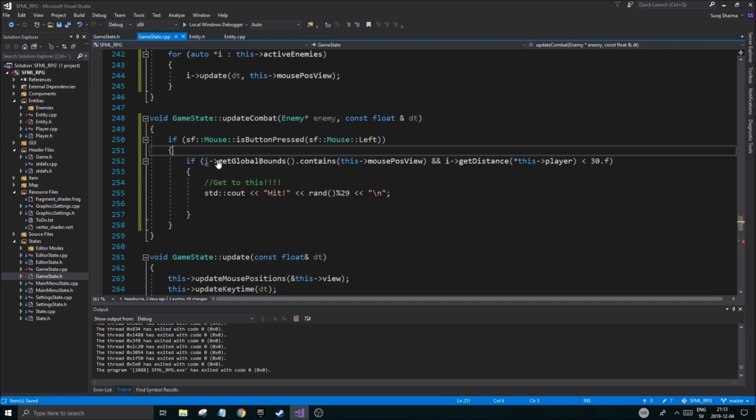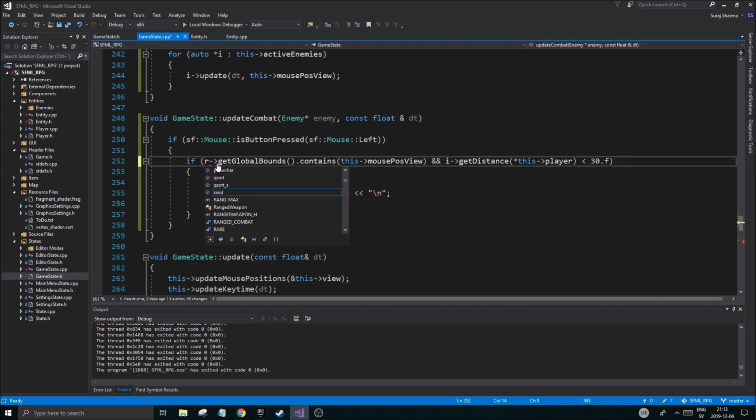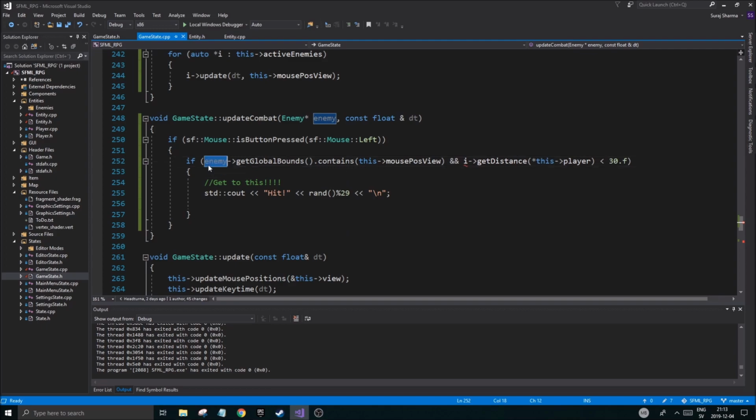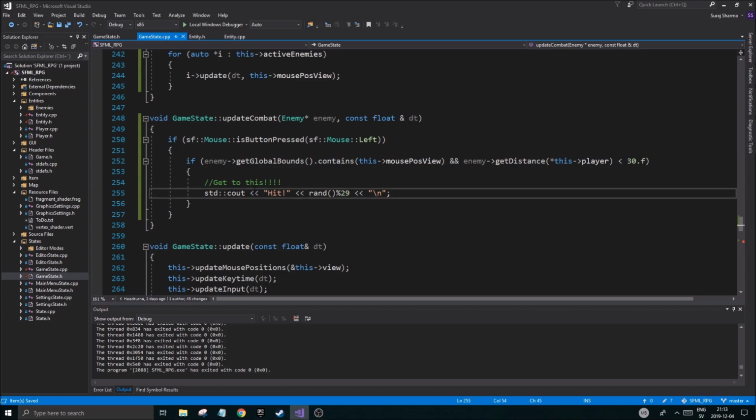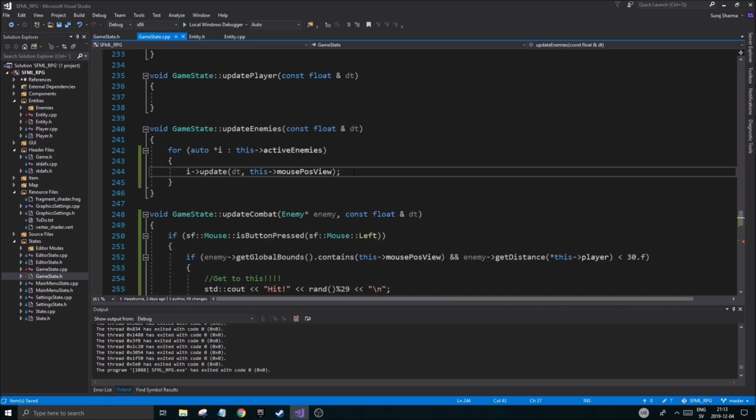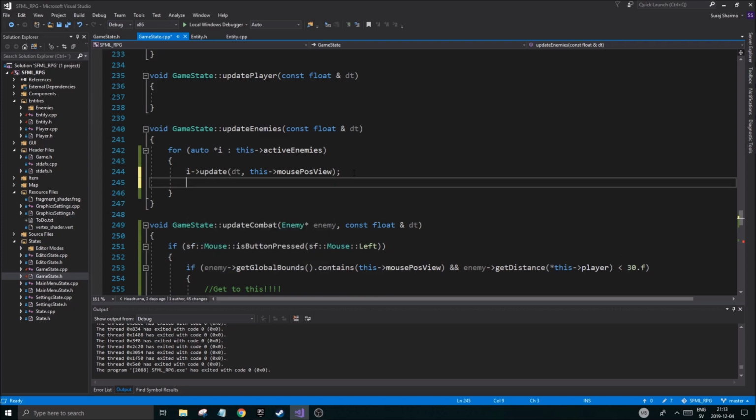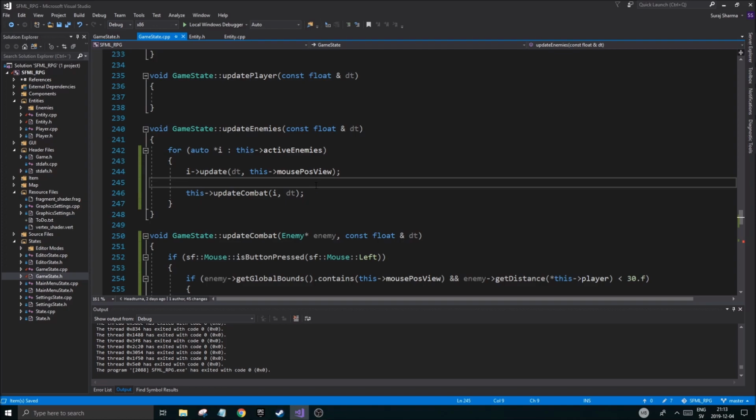So, I'll remove this, I'll say enemy get distance, hit, that's fine, and we'll just put this here, this update combat, I, dt. So you see, that's how it's going to be, and we might change this, we might do something else here, but I think update combat is a great place.